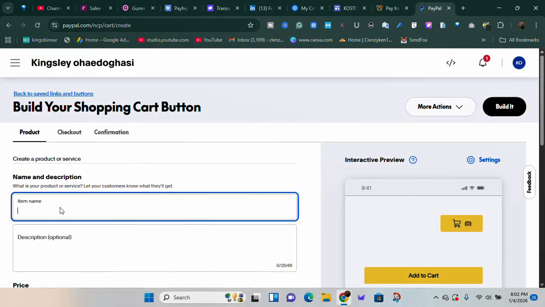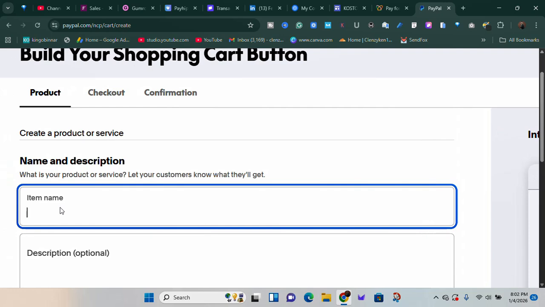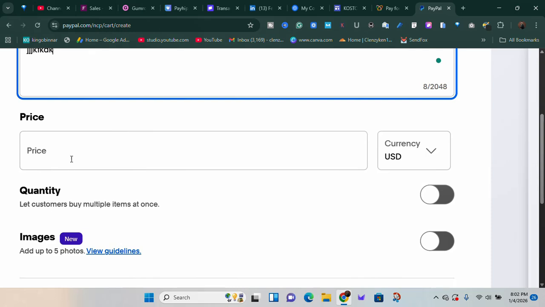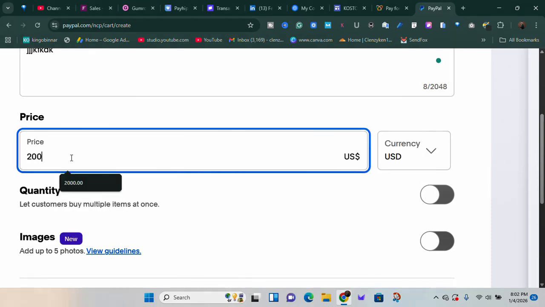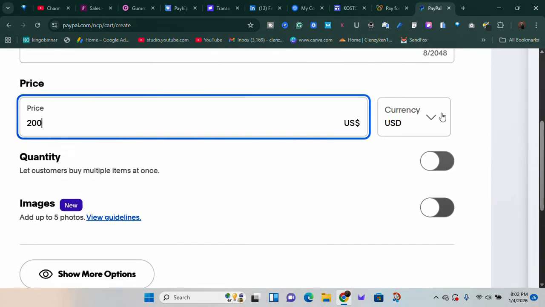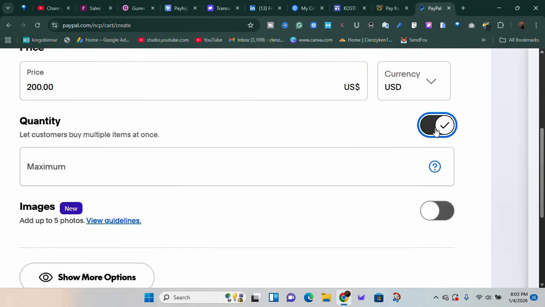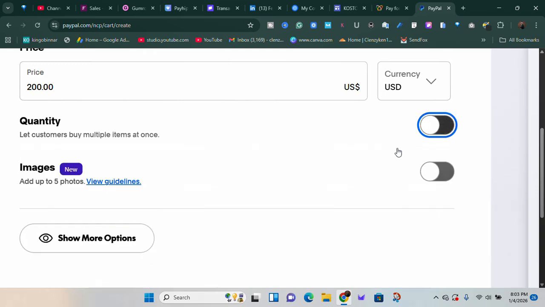So now it's simple. Follow the instructions, add your product's name, right? You can add a product description if you want, it's optional. And then you can add the price here, just like I said before, it's $200. You can change the currency if you wish. Quantity, do you want to control the quantity they can order at once? If you want to do that, you turn it on. If you don't want to, turn it off.